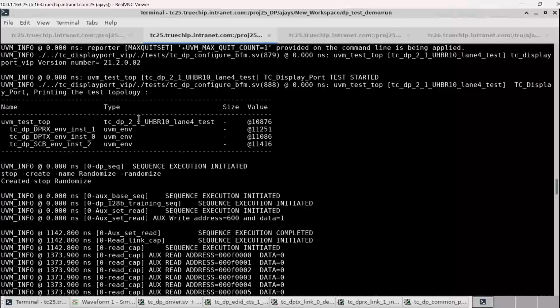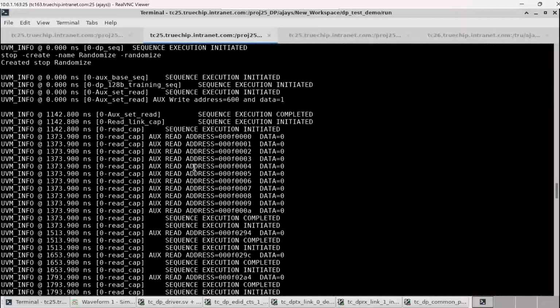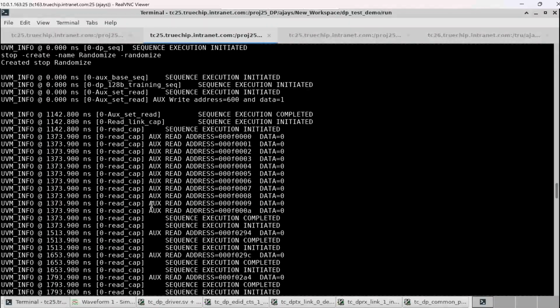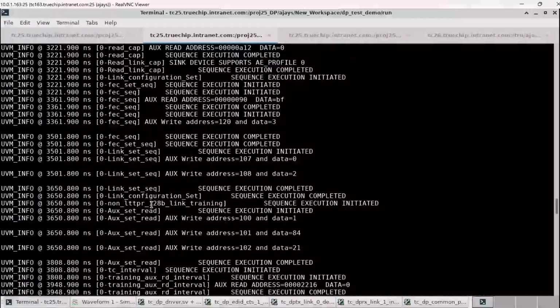Now we are going to the test case demo. The test case which is running is TCDP 2.1 UHBR 10 lane 4 test. Here UHBR 10 is the link rate and 4 is the number of lanes enabled. Initially we are writing 600 as 1 to power up the sync device. Later on we will be reading the capabilities of the sync device. Here we are reading the different capabilities of the sync device.